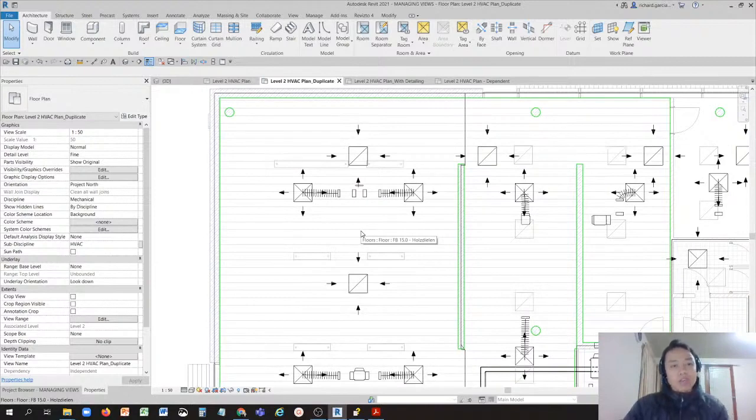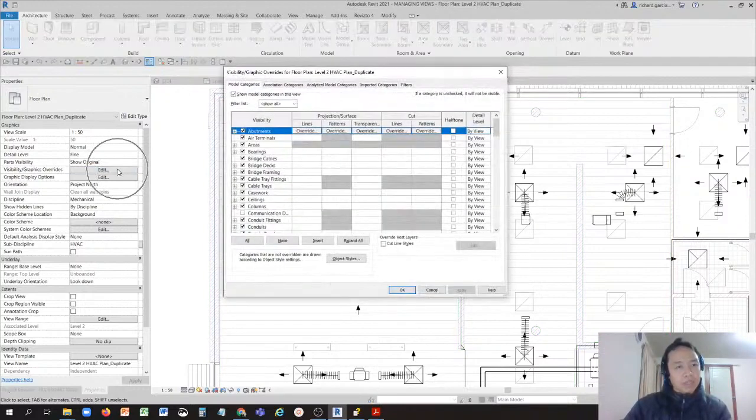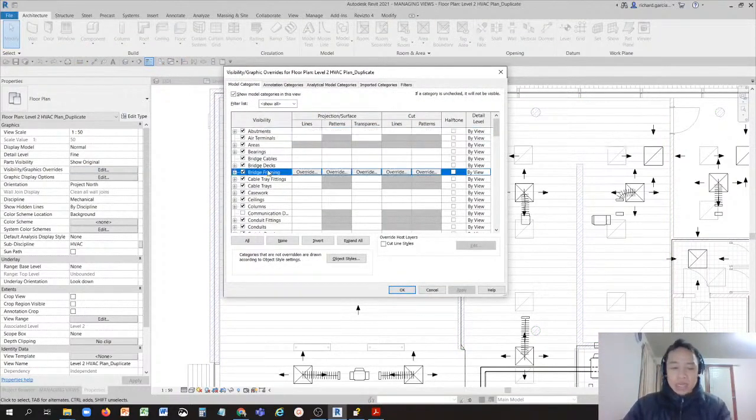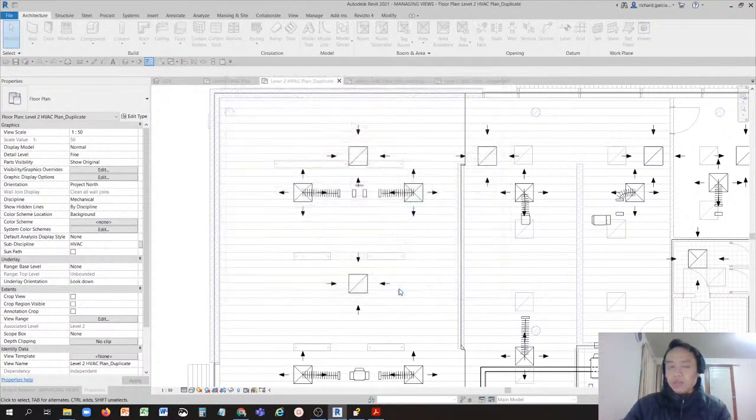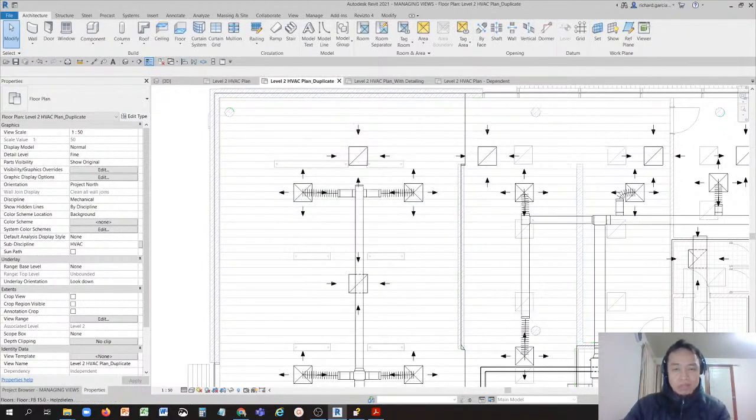Now, if you want to show it back, you just need to check it. Go back again to visibility graphic overrides, go to ducts, and then just select OK. That's it. Very simple, right?